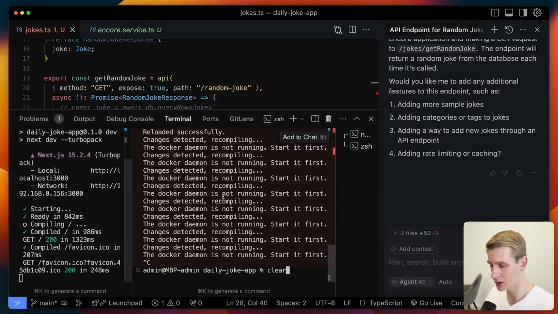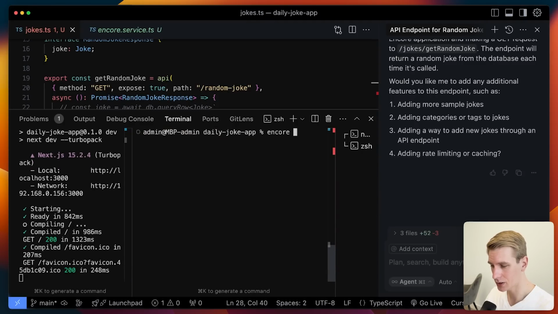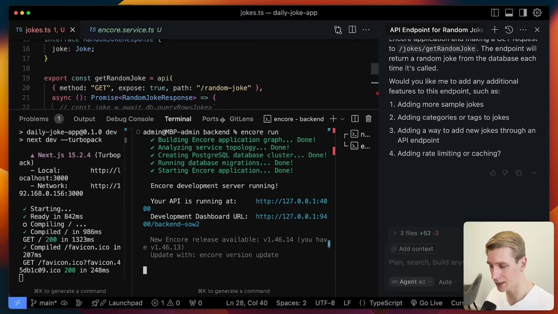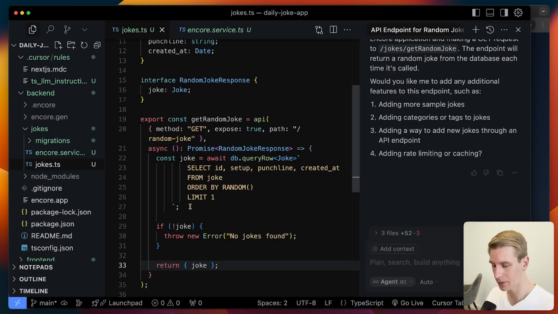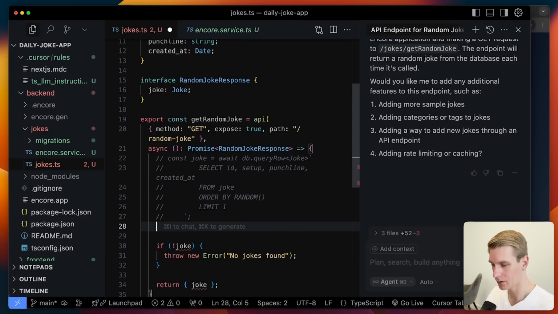All right, so now I want to restart the Encore app. I can actually just go into that backend folder, and then I can say Encore run, so Encore run. All right, so it will actually create a database when we first run it now. Okay, so if we invoke this API endpoint, we should get a joke. Now I will actually just comment this out just to try it out.